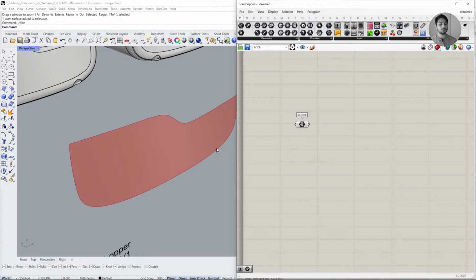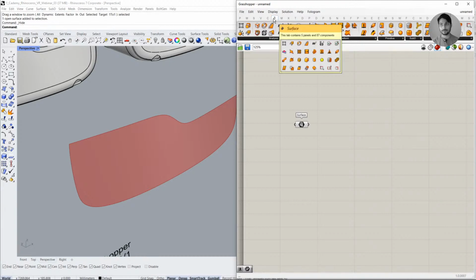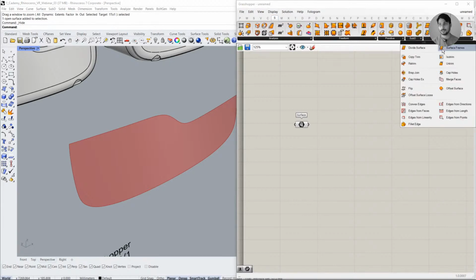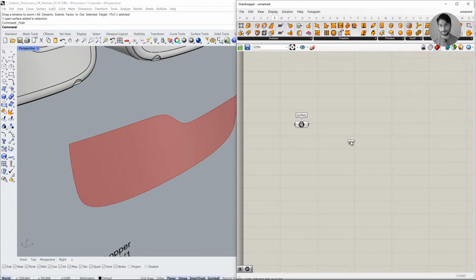So we want to populate this surface with hexagonal panels. Okay, how can we do that? First, we need some containers where we can place those hexagonal panels or circular curves or anything that we want. In order to place a geometry on a surface, you would create something called surface frames. So let's go to Surface, Utilities, Surface Frames.